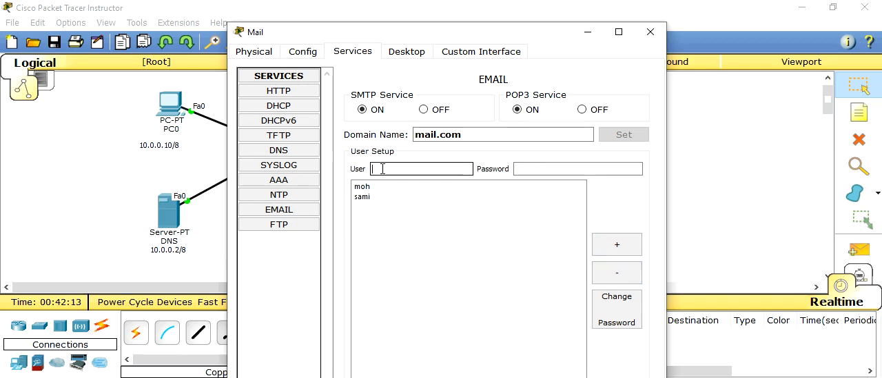Let's add the user Ahmad, and the password I will write 123 again. You can choose whatever password. If you need to modify anyone, just click on it, change the name or change the header, and then change. If you want to delete anyone, minus or delete if you have. If you need to change the password, just click on change, and you'll be able to change the password. Just select, and you can see I can change any one of them.